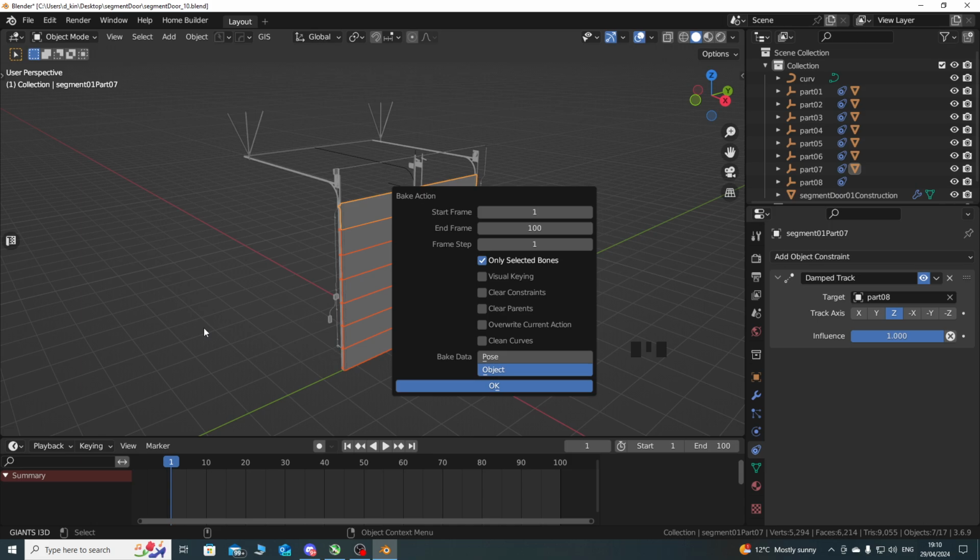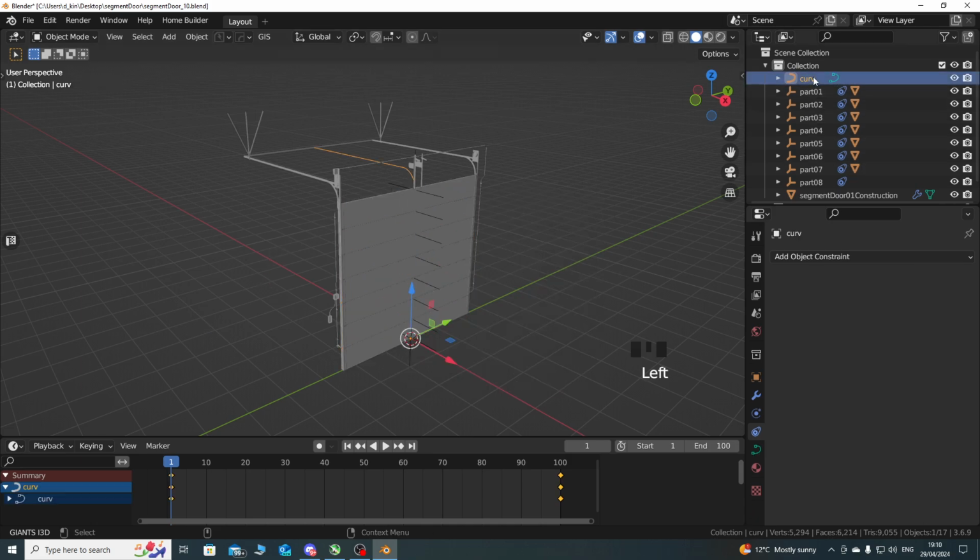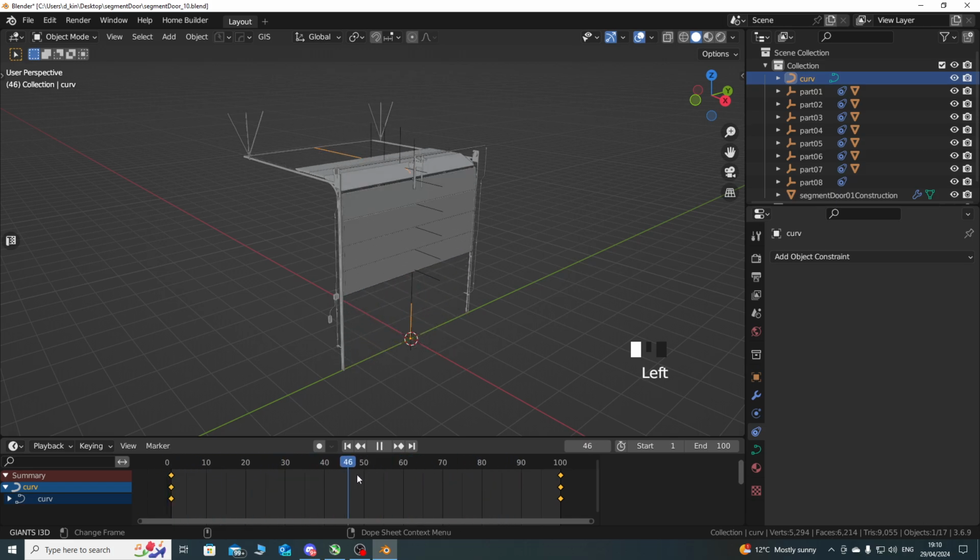Now, as far as Blender goes, it will fill in certain blanks. If I cancel that, because as you can see, if I go to the curve, I've got a keyframe here and a keyframe here, nothing in between, but the animation works because Blender in the background is filling all of that in for me.